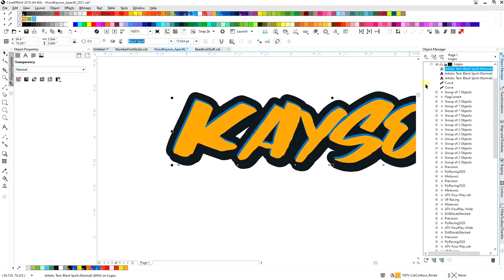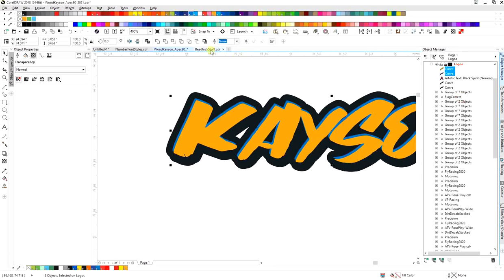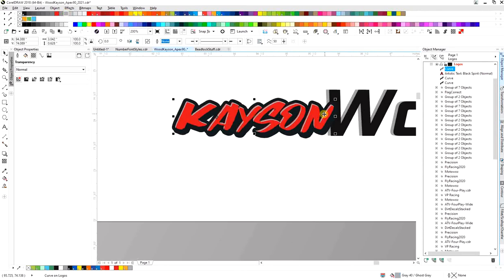Okay. Now if we say the blue, which is the back, and the yellow, which is the front, and we select them both, we got to convert them to curves. Then that gives us the option here to do, this is back minus front. So that gives us like an inside shadow to the text. We can change that to a different color, gray or something, kind of add a little flair to it.